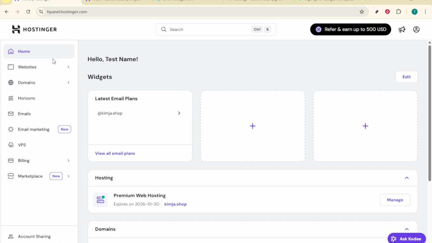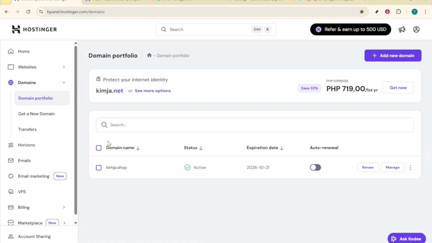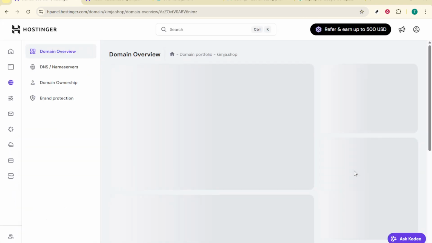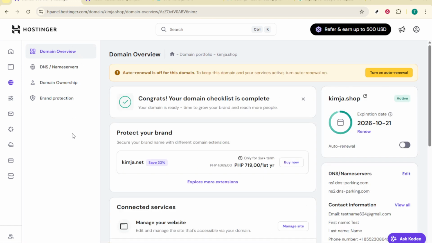Now, here's where you will need to locate the domain that you wish to forward. Look next to the domain name for the Manage button. Give it a click and it will take you to the domain overview page. This is the hub where you can see all the details of your chosen domain, as well as make any necessary changes. Scroll down on this page until you find the section labeled Forward Your Domain to an existing website.